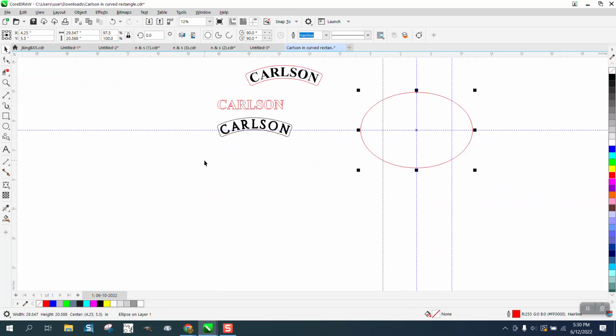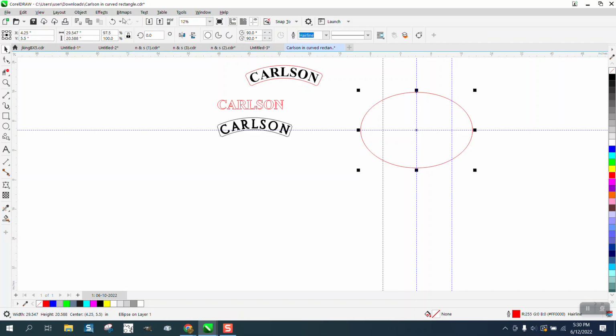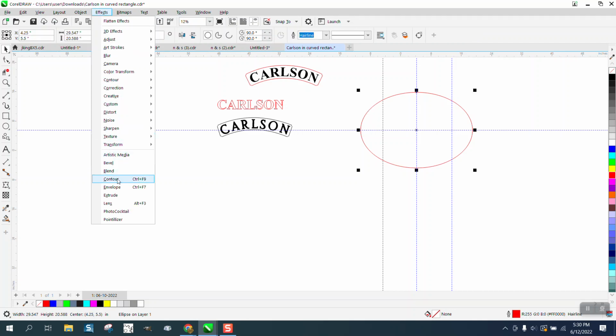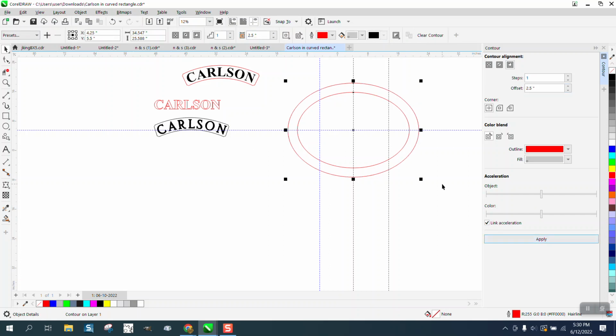I'm going to hit P, put that in the center of the page. Now, if you remember, our font is 2.5 inches tall. So we're going to take the contour tool, go up to Effects and Contour, and we're going to contour 2.5 inches to the outside. And we have our space now.